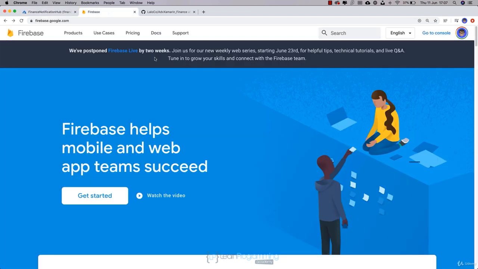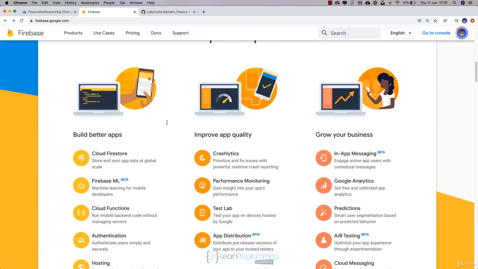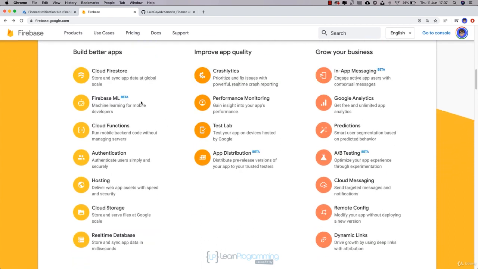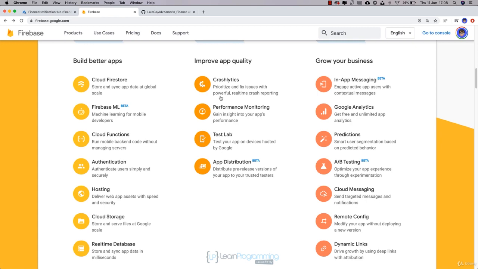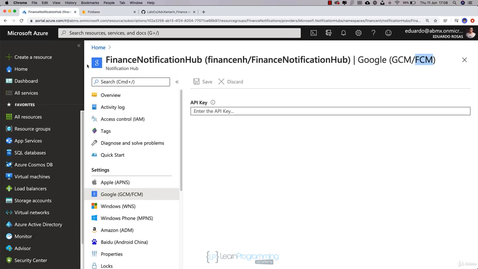firebase.google.com. Now, Firebase is an amazing tool for mobile developers. It allows for a lot of things. So if you navigate here, you will actually find all of the different things that you could achieve with Firebase, all the way from Cloud Firestore and Cloud Functions, authentication, real-time databases, cloud storage, Crashlytics, Google Analytics, predictions, and among all of these services that you have access to via Firebase, you have cloud messaging, which is exactly the thing that we have to somehow connect here over to our notification hub.